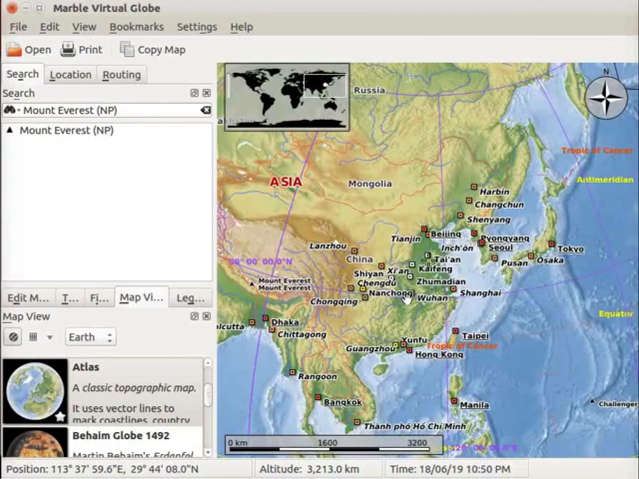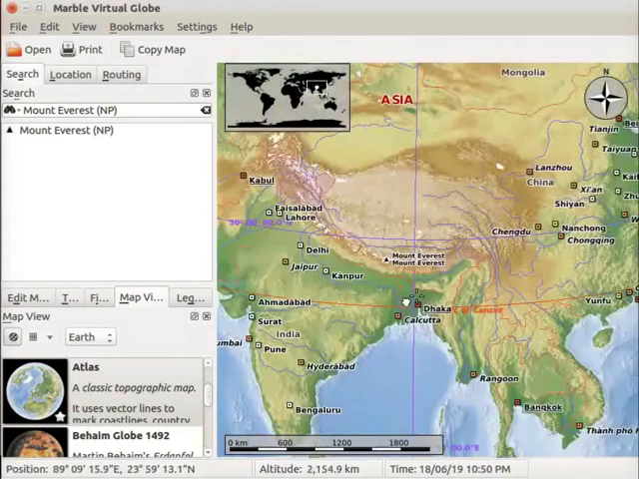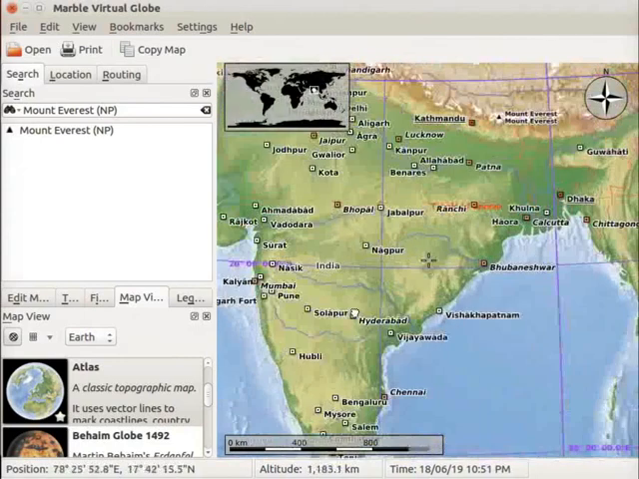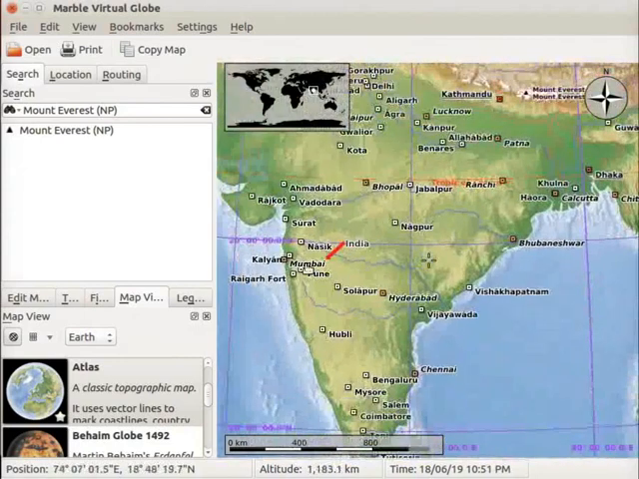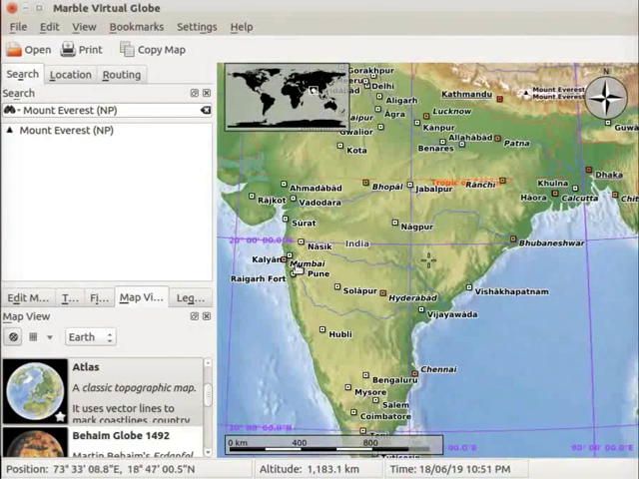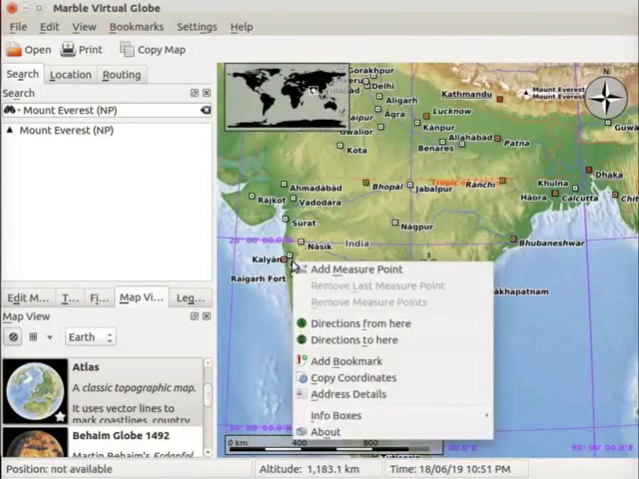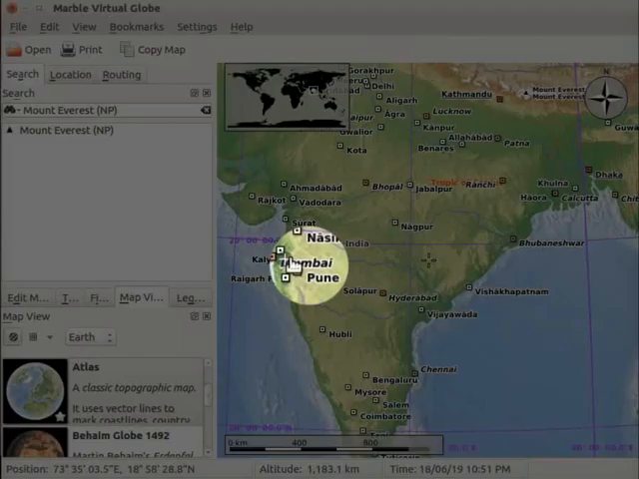Next we will learn how to measure the distance between two places on the map. Let us find the distance between Mumbai and Chennai. I will zoom in and locate Mumbai on the map. Then right-click on its location. A context menu appears on the globe. Select Add Measure Points option. A white plus sign appears on the location of Mumbai.